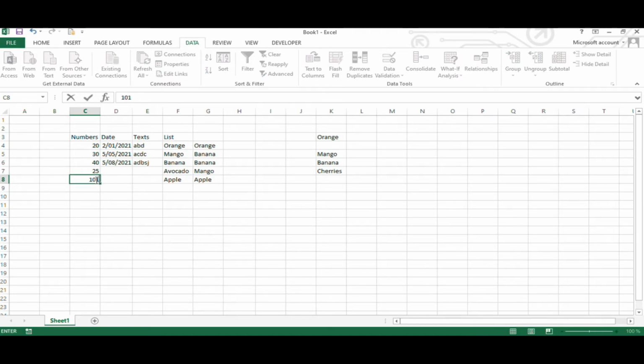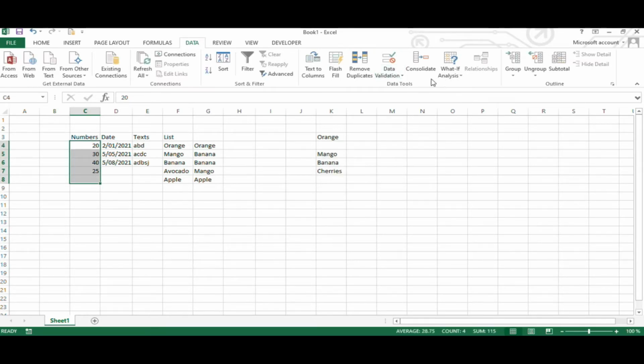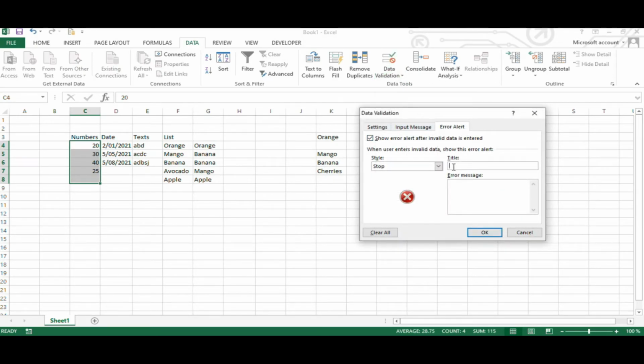Let me enter a number out of the range, in here. So this is the error message we are talking about. This message doesn't give a clear idea to the user of the actual error. We can customize the error according to our needs and for the user. Go to Error Alert under Data Validation. Enter a title and a customized message for the user. Let us try that out.